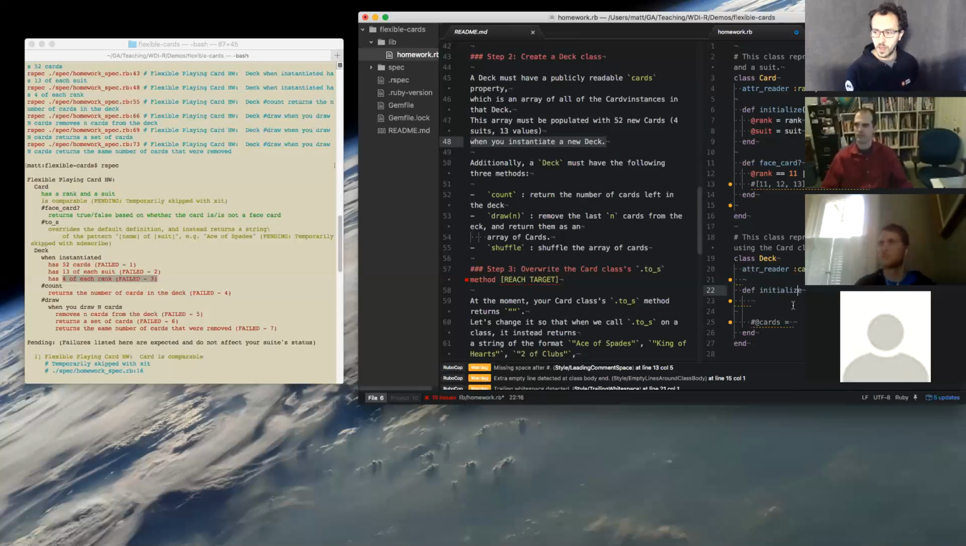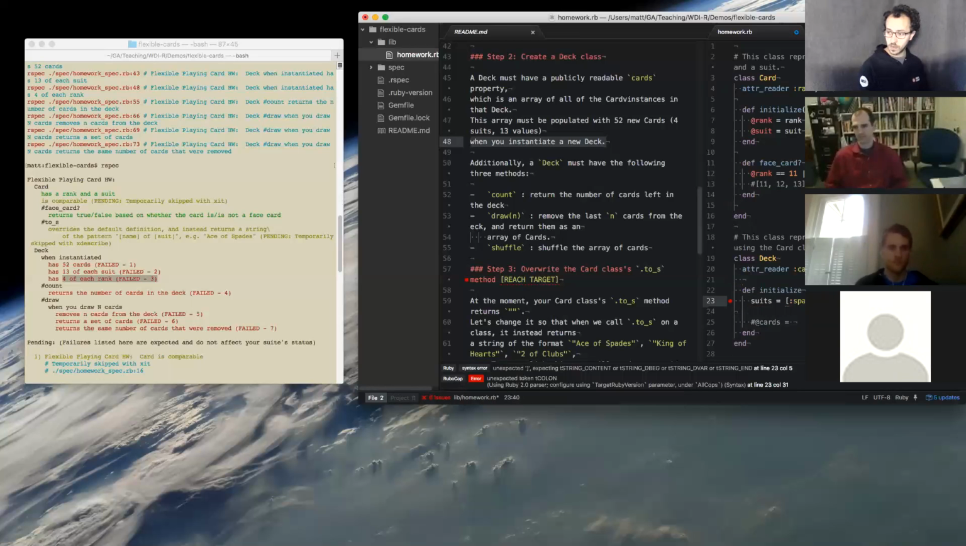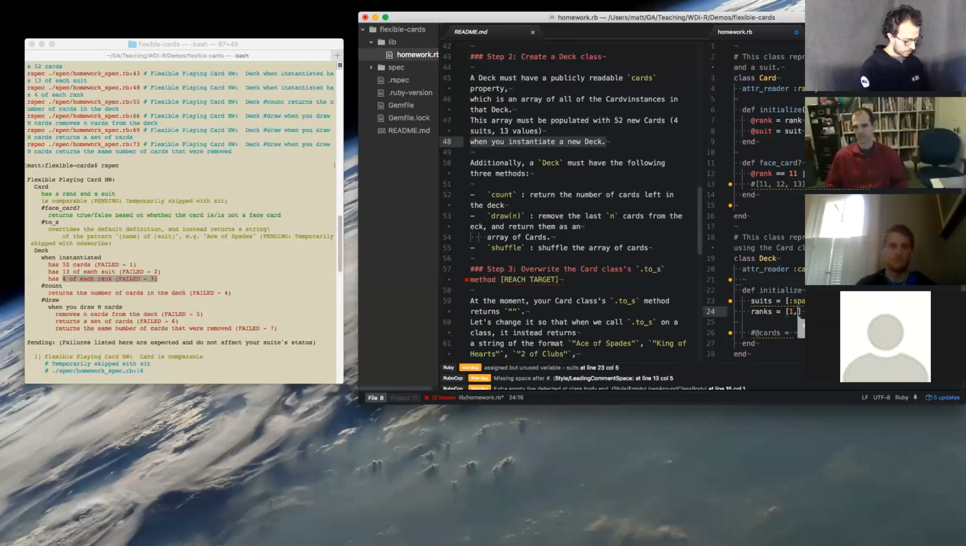For sure. Okay. What we would really like to be able to do with the initialize method is to essentially have a set of suits, which are spades, clubs, diamonds, and hearts. And we have a set of ranks. I could write this out 1, 2, 3, etc., but I'm lazy. So I'm going to cheat.